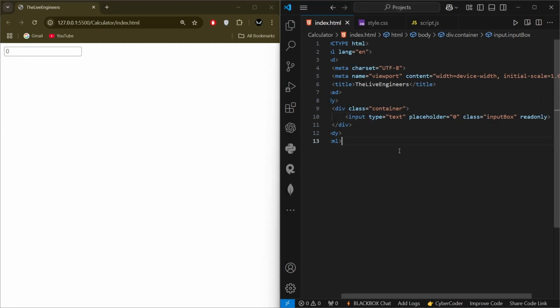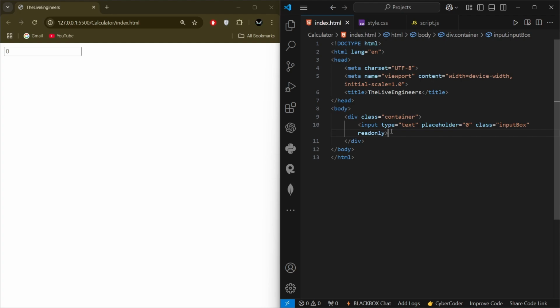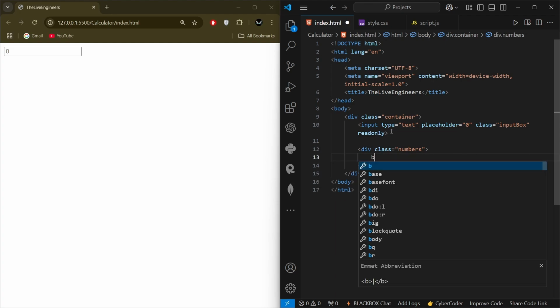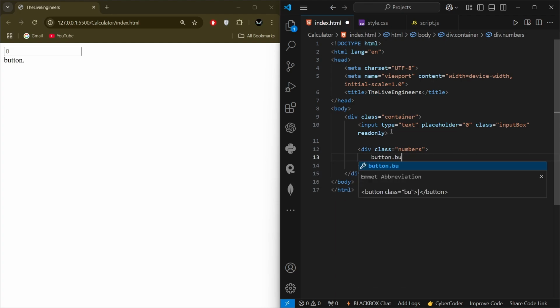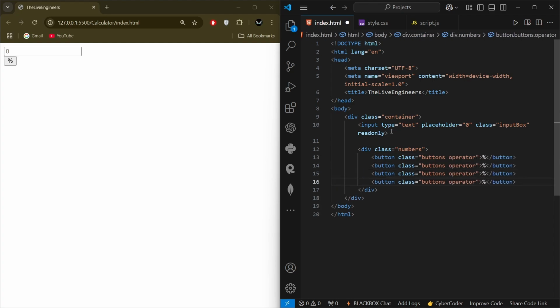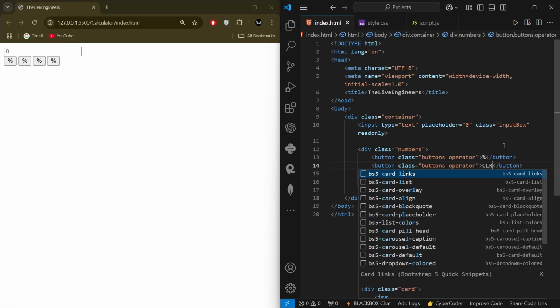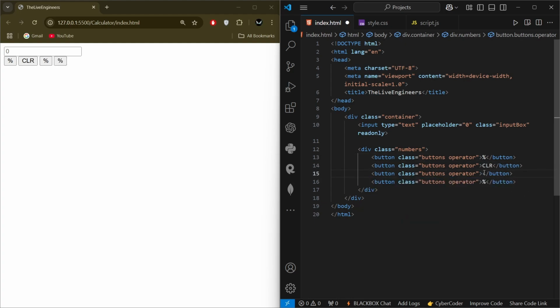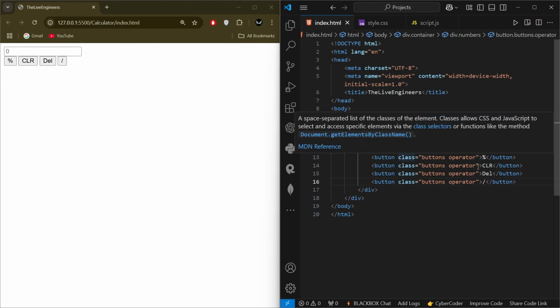As you have seen in the demo, the first row contains the operators. So for it, first we will create one div with the class name of numbers. Inside it we will create multiple buttons with the class name of buttons. Inside it we will give one class name, that is operator, for the specific type of styling to it. Now let's change the name of the operators. First one is percentage, that is modulus, second is CLR, third is DEL and fourth is divide.